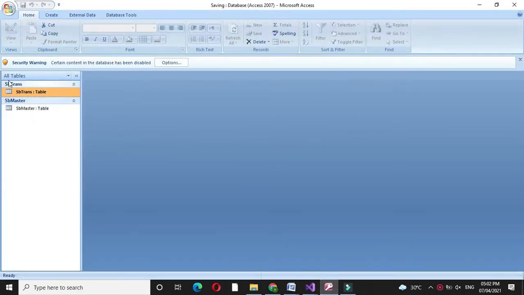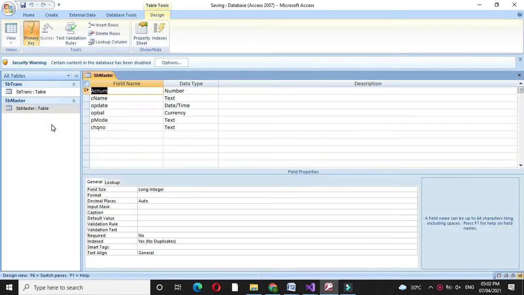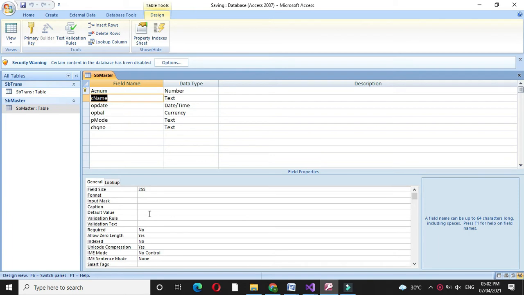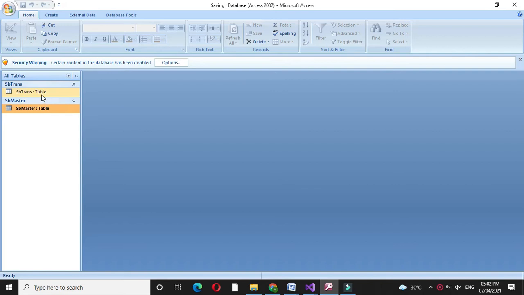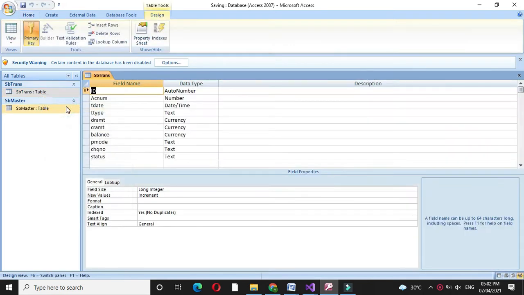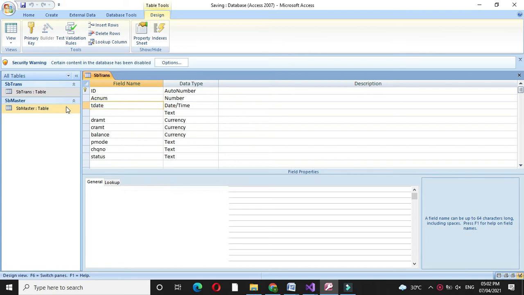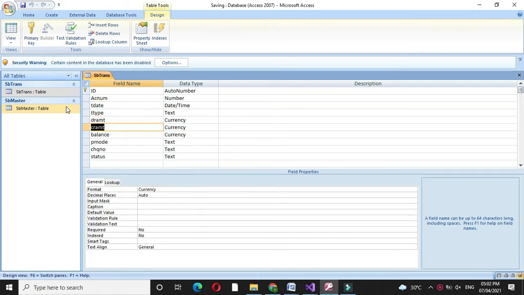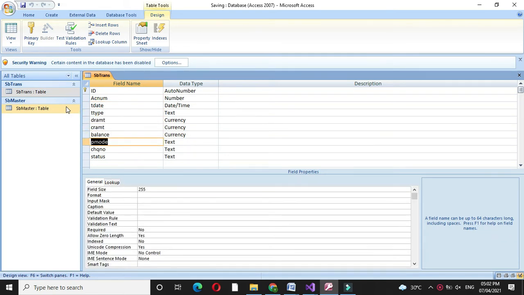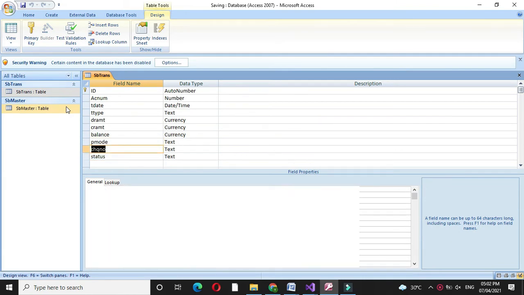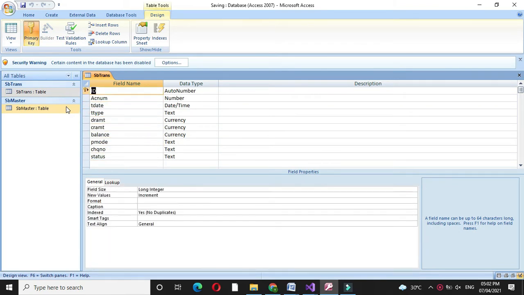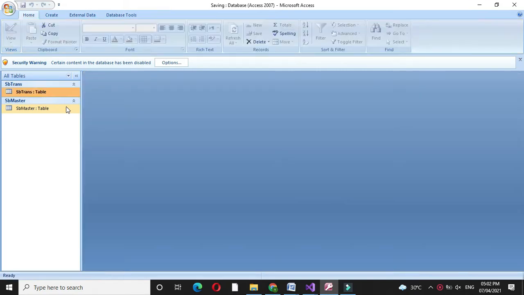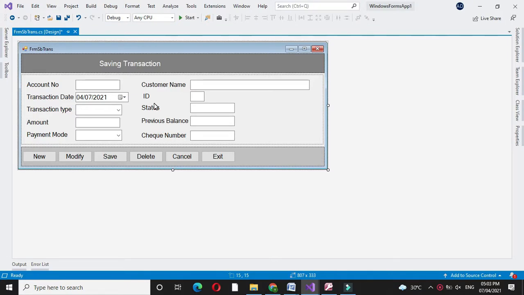Here we have already created two tables, SB Master and SB Trans. SB Master table contains account number, name, opening date, opening balance, payment mode and check number. And SB Trans table contains account number, date, transaction type, debit amount, credit amount, balance, payment mode, check number and status. Here I have created one ID field as a primary key, which is auto number. Now we will write a code for this.